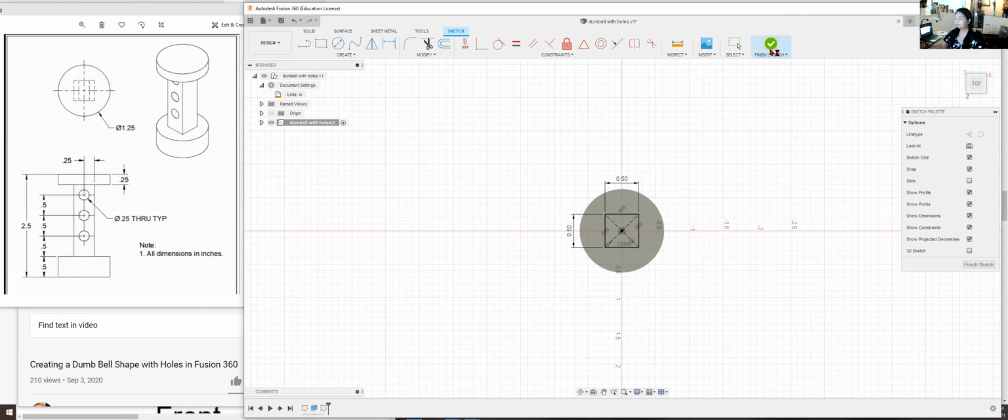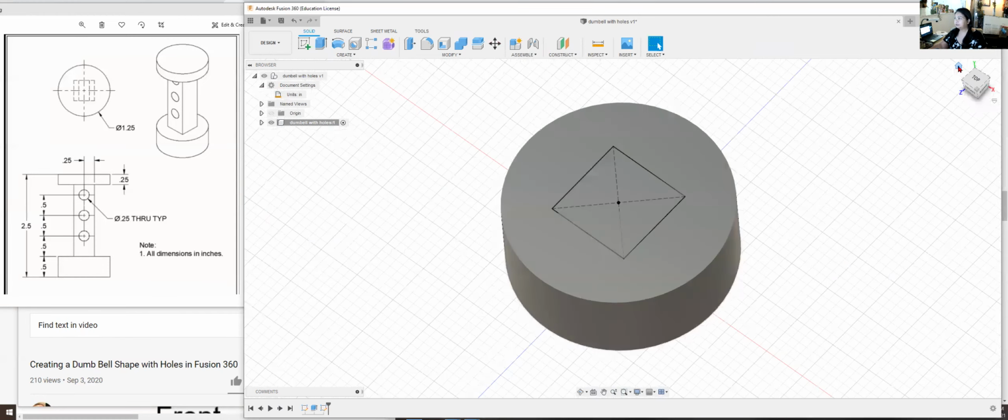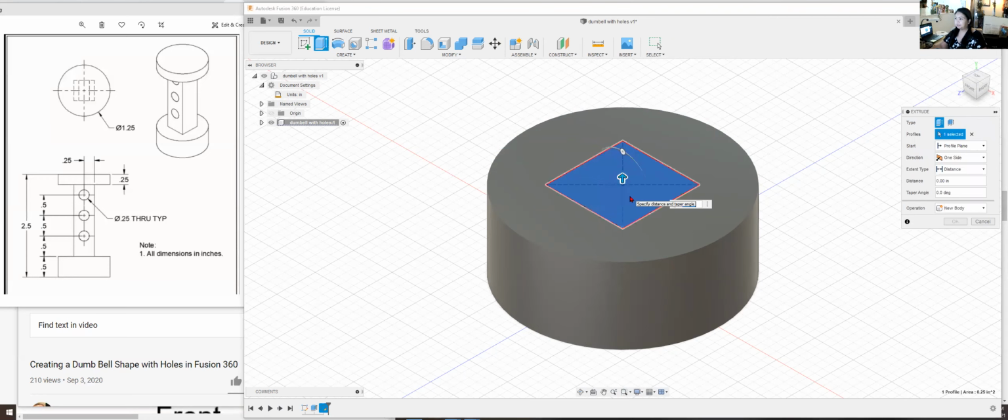I'm going to go ahead and click finish sketch, and then I'm going to click the home view icon. So what we're going to do next, we want to extrude this to go up, but only this box. I want to make sure that I'm only going to extrude the center square, that's 0.5. So I'm going to hover over, make sure it's transparent blue, then I'm going to hit E, and then we're going to go up.